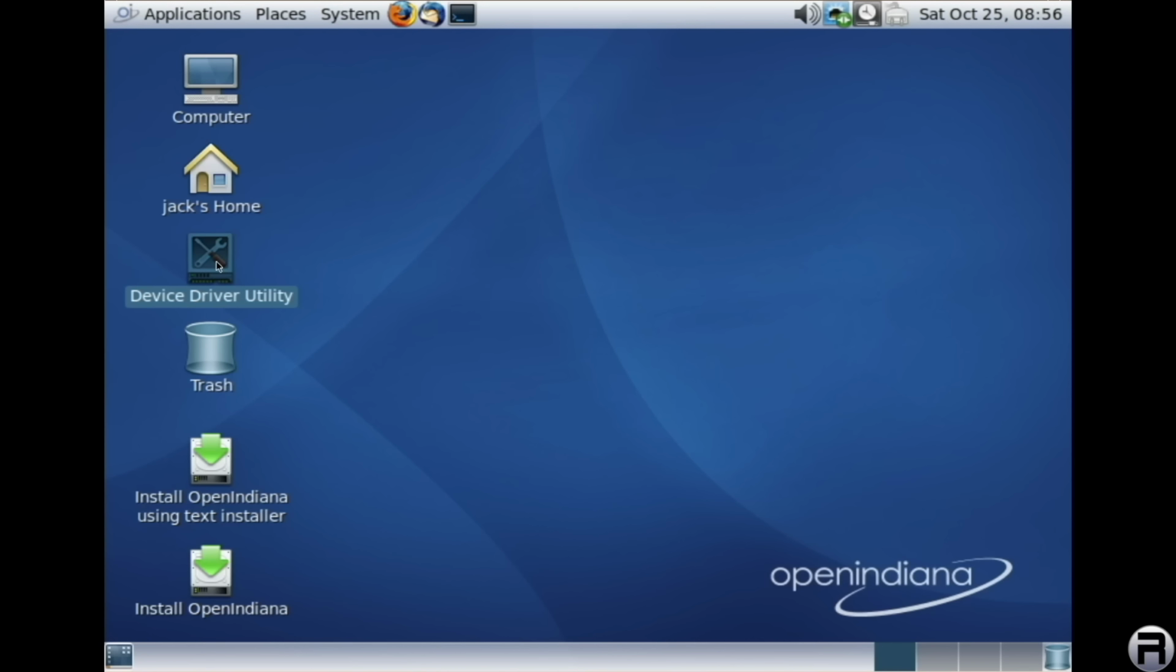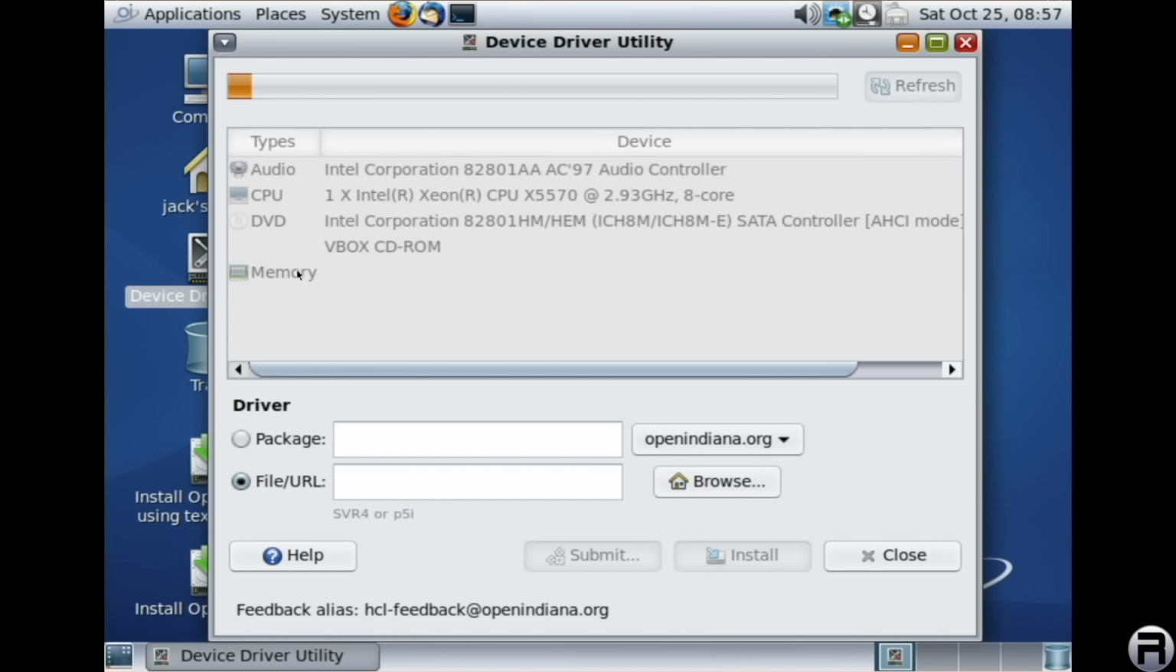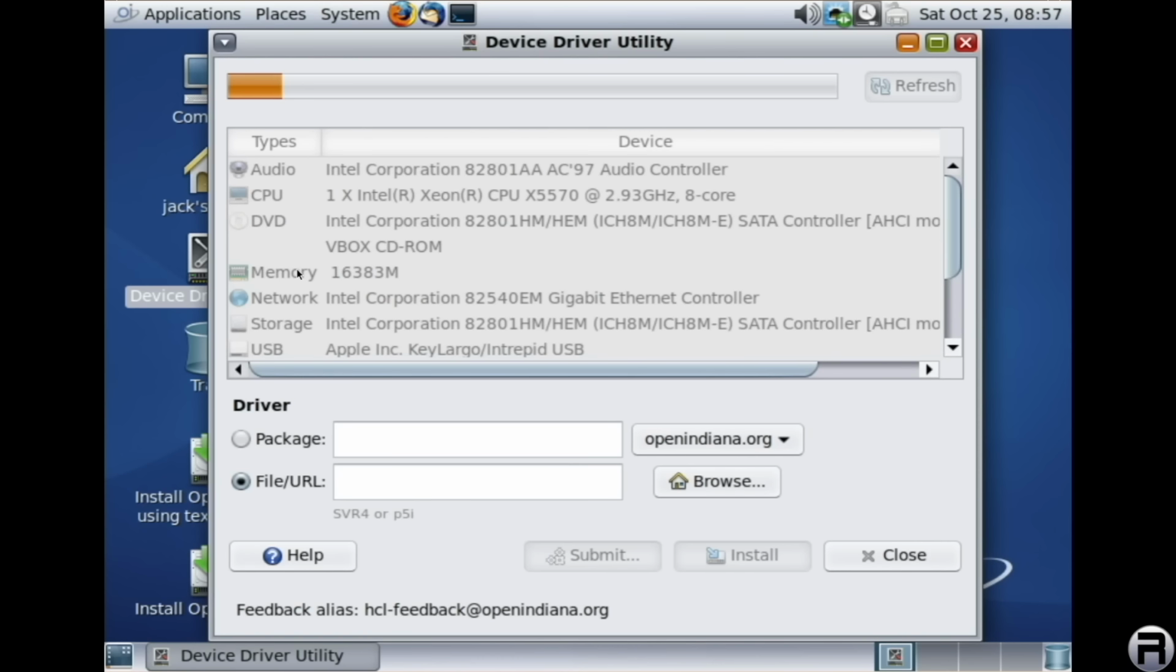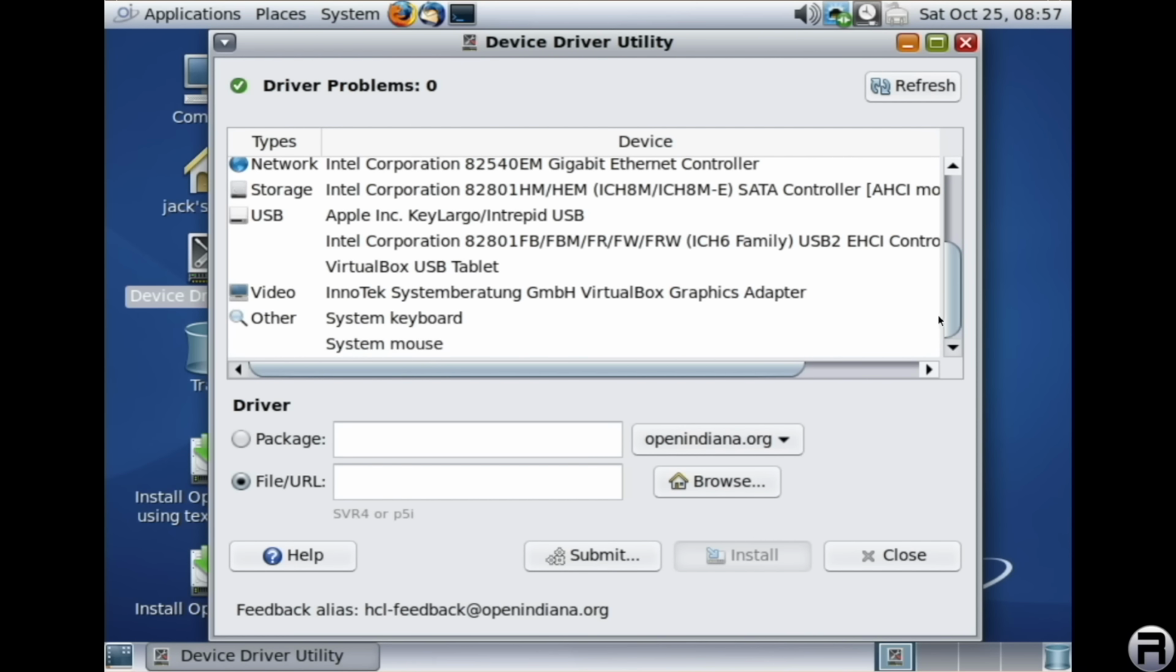Device driver utility, which is interesting because I think what this does, it searches if there's any problems and installs a driver for it. Takes a while. I don't anticipate it's gonna come up with anything because I'm using VirtualBox. But if you're running an older system, maybe it would work. It's not the quickest. And it says driver problems 0 with a little tick, so I think it looks good.